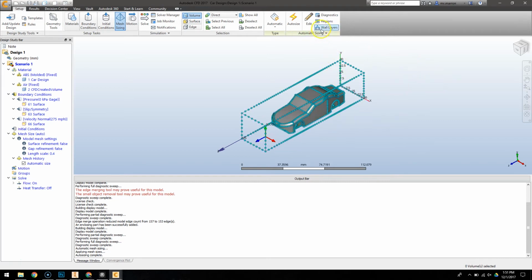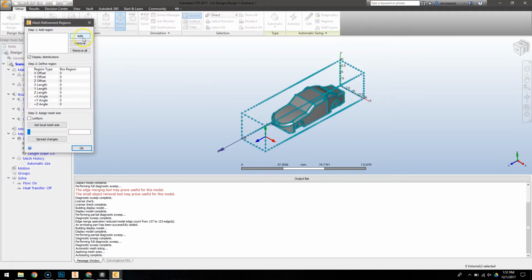After we've done that, you need to click here on the regions button to refine our mesh a little bit. So we'll click on regions. We're going to add a region, and then we are going to uncheck the uniform box, click get local mesh size, spread changes, and then hit OK.